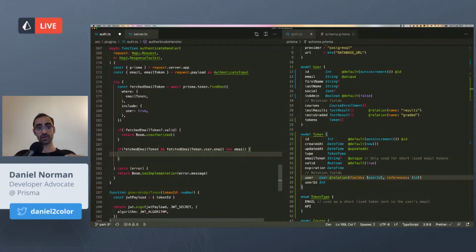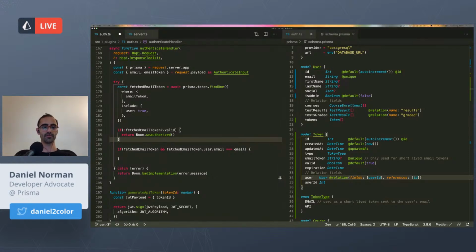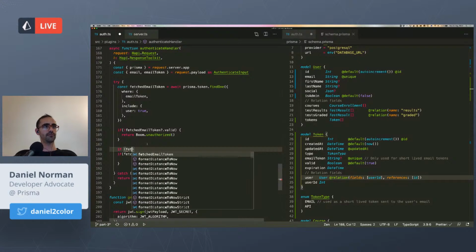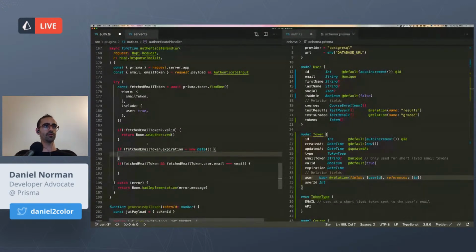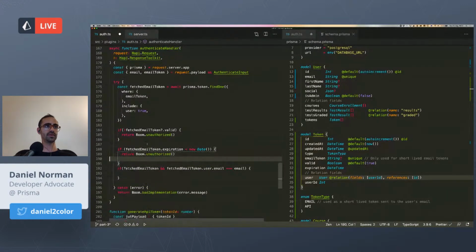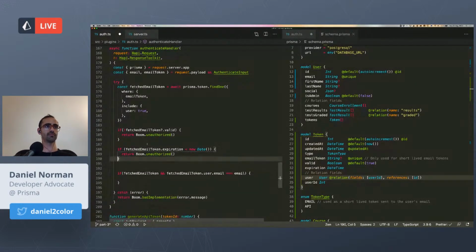Now what we want to do is create the long-lived token. Or wait, first thing we want to check is, has it expired, right? Almost forgot about that. Okay, cool. So if fetched email token dot expiration is smaller than new Date, then we also want to return unauthorized here. And we can also pass it a message.